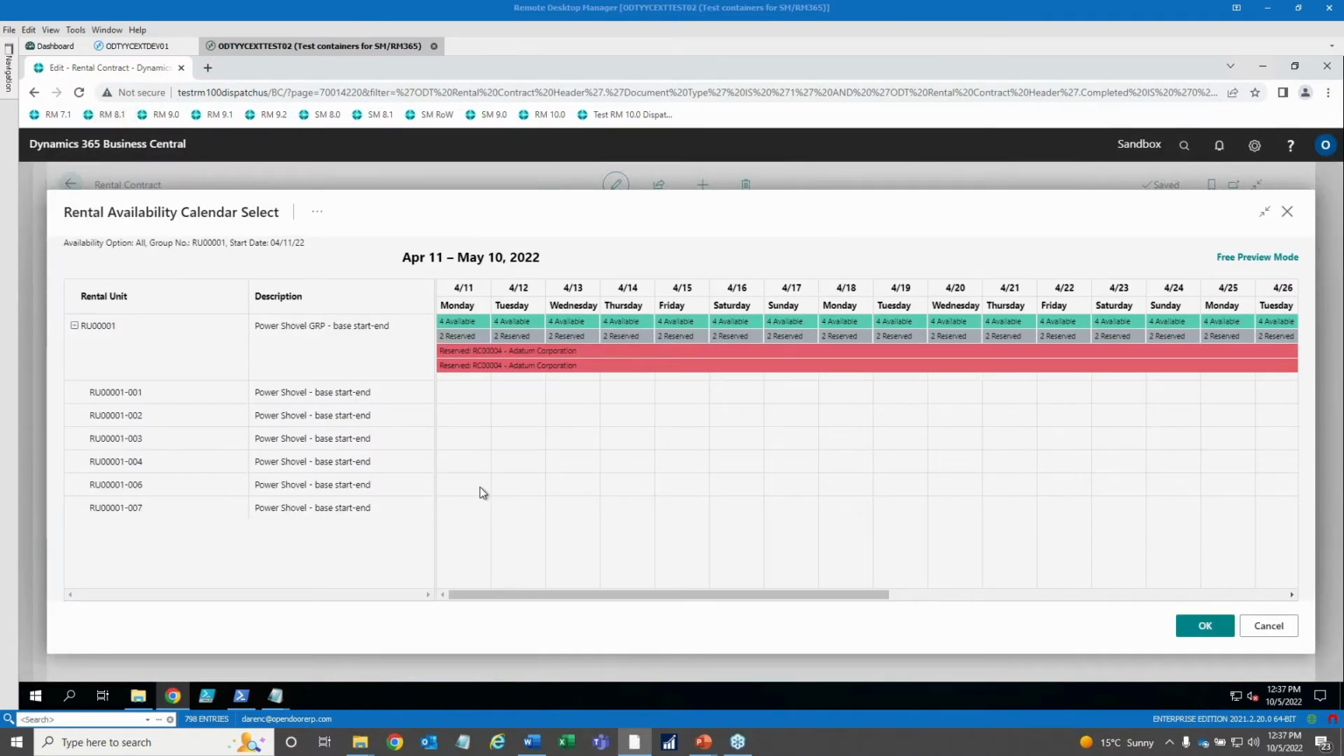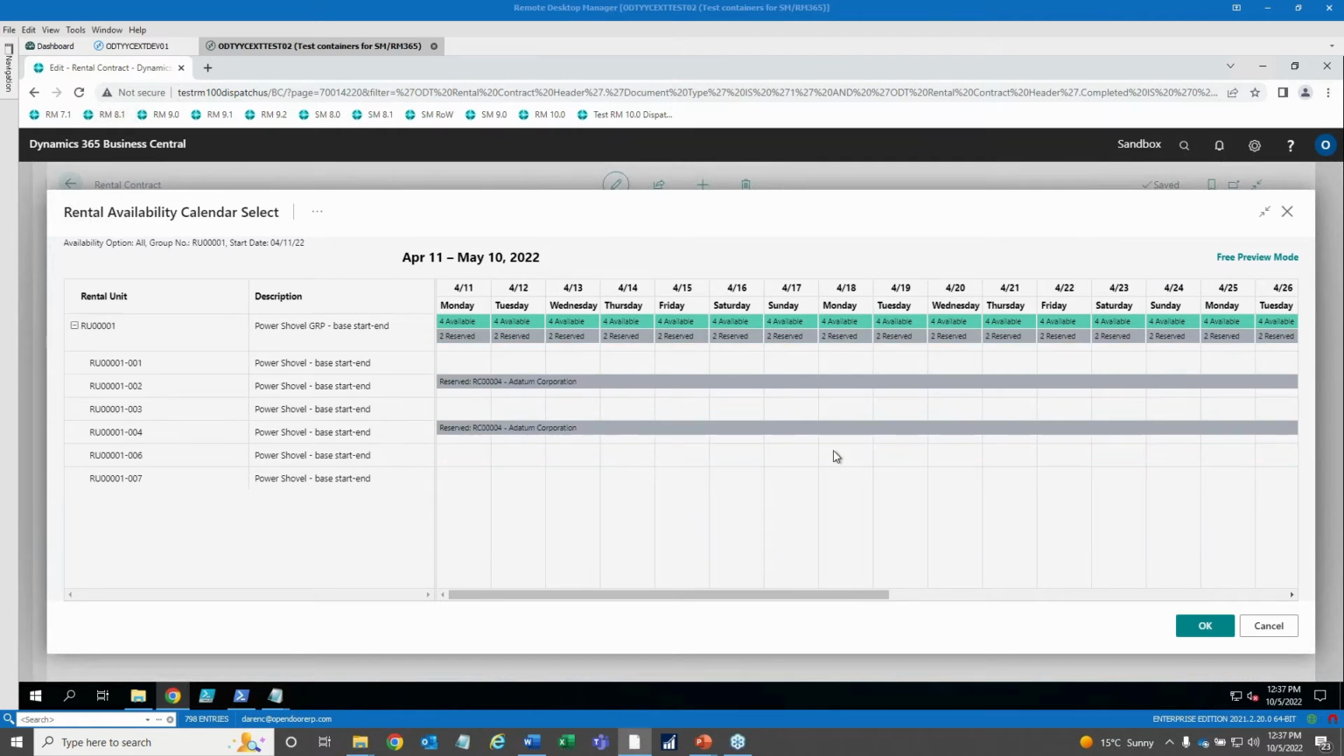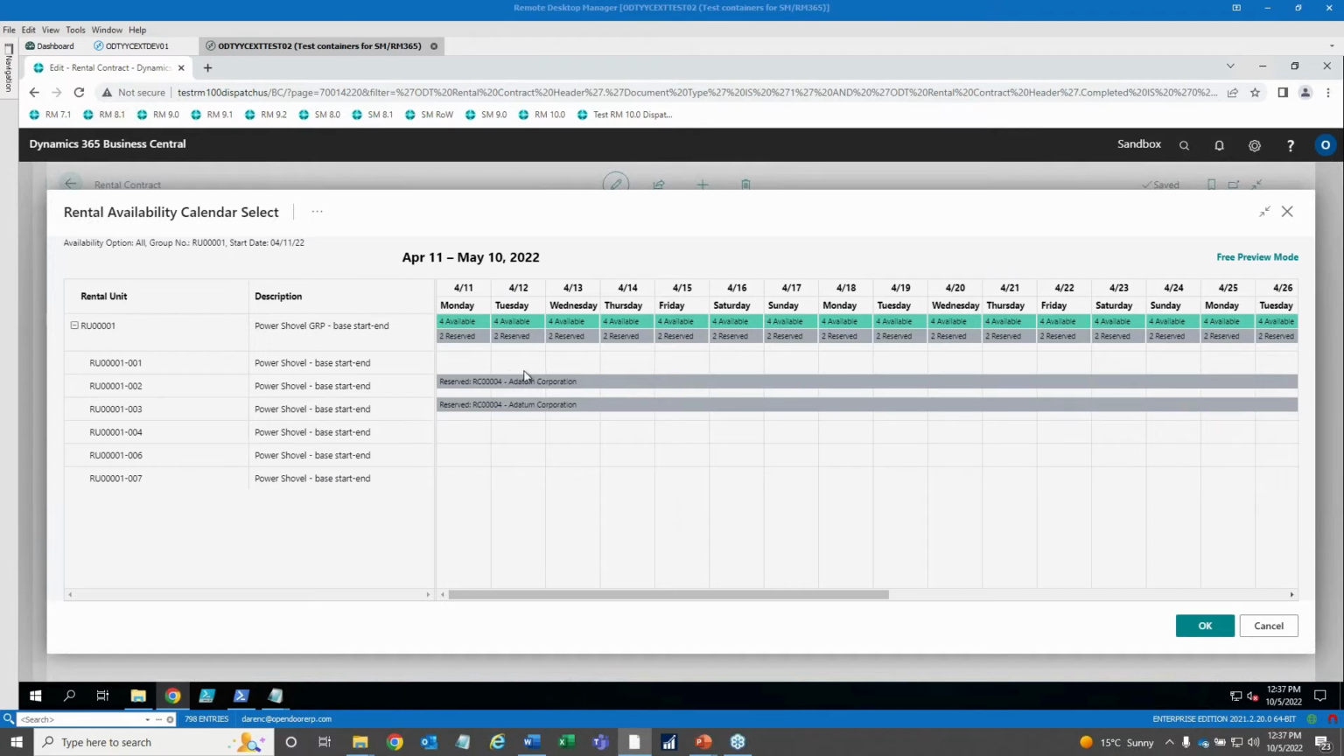I don't know if you were on the last webinar we did, we showed this new drag and drop functionality where you can basically look at the availability. Now, this is a brand new company, everything's available, so it may not show what's already been assigned. But I'm going to go and use unit 2 and 3 for this demo.